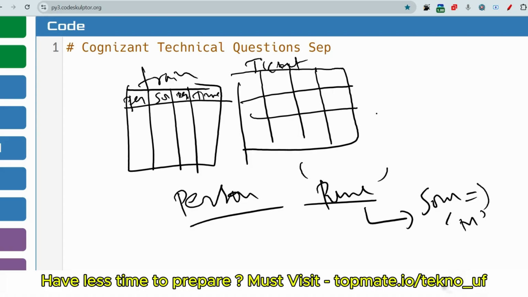Let me just repeat once. You have to select all the persons whose destination station is Pune and whose source station starts with M. And you have to include the price also. So this is the task, guys. Please give the answer in the comment section. This is a quick question for you, and the price is in the ticket table.